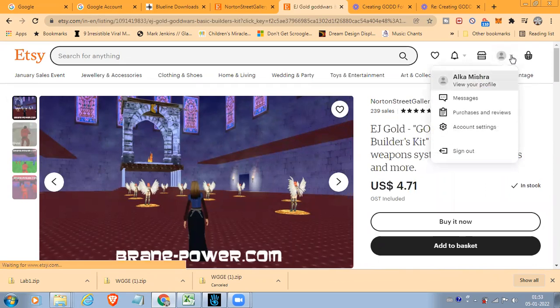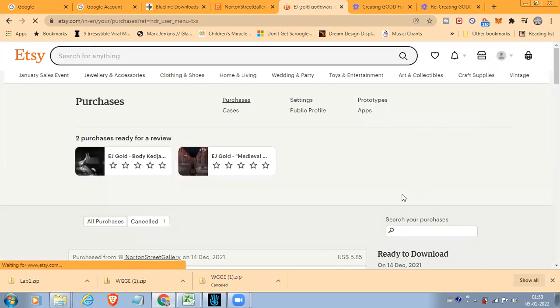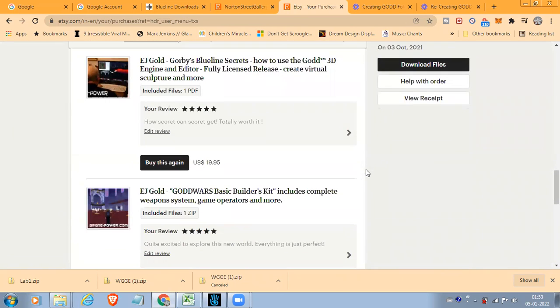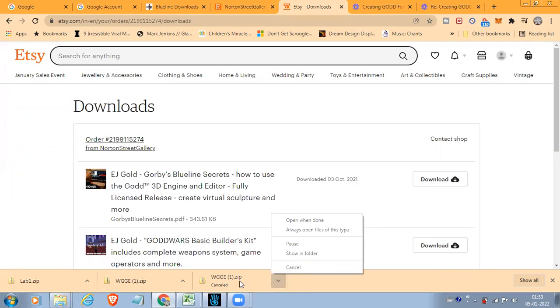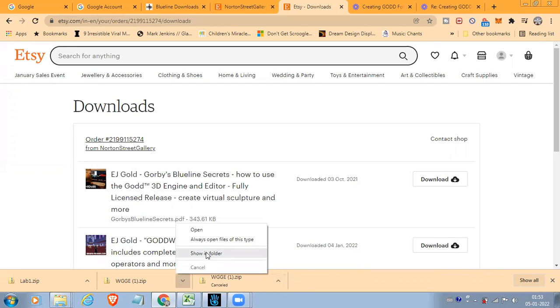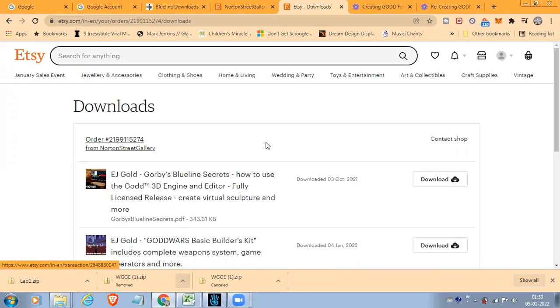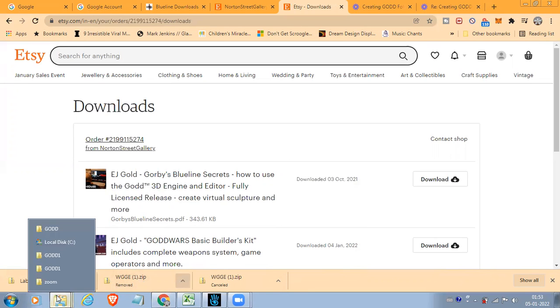Once you finish your purchase, they will appear in your purchases and reviews folder. Once they appear in this folder, you can download files, and it will appear as this WGGE1 zip file. Let's go and look at it in the folder. The download will appear, ignore this for the moment. Just look at this.